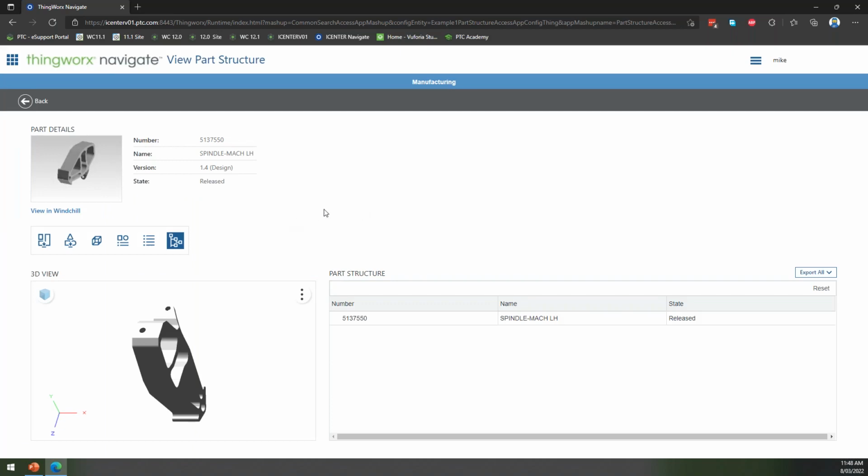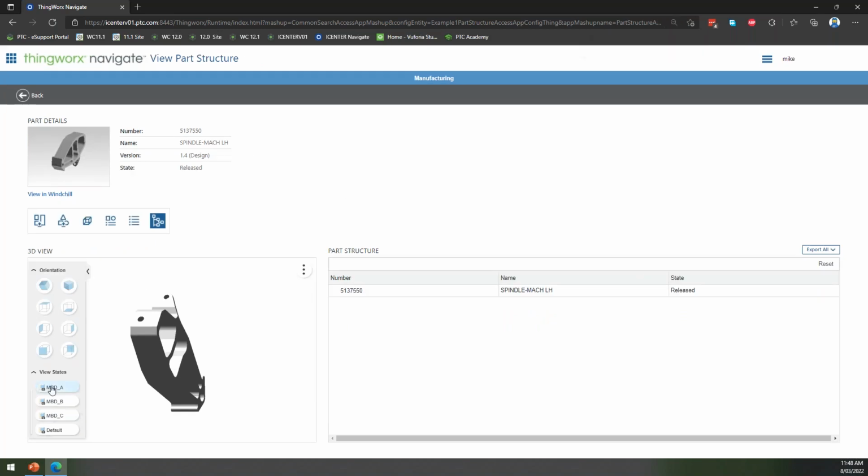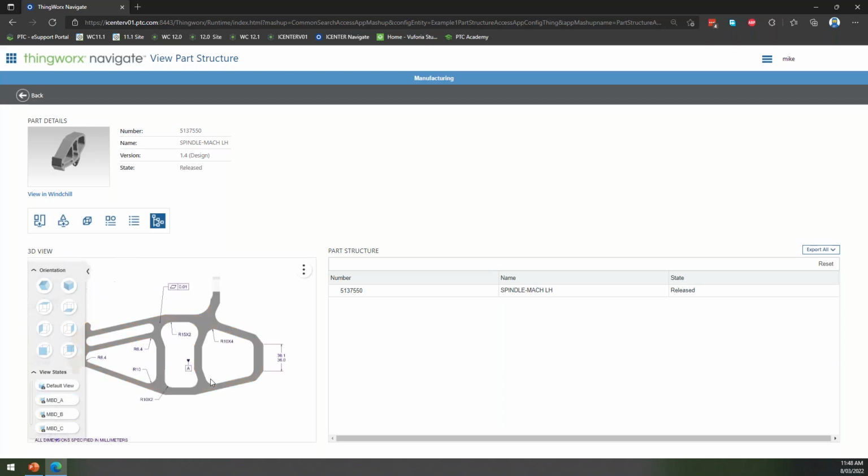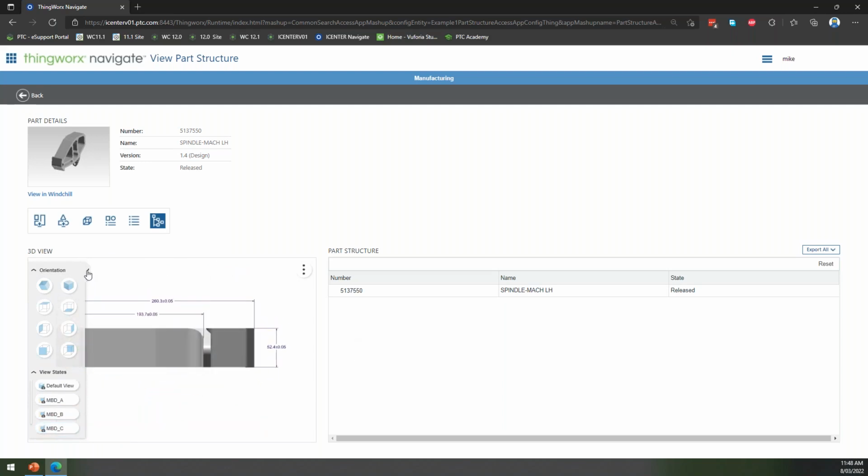Now, one of the nice things about all of this is also supports my model-based definition. Okay, so I can see my different states here. So if you are using MBD inside Creo model-based definition, then that information gets supported right through to the ThingWorx Navigate view. So I can go and call up the MBD view states to see that. Okay, so that information is stored there and viewable in this way.